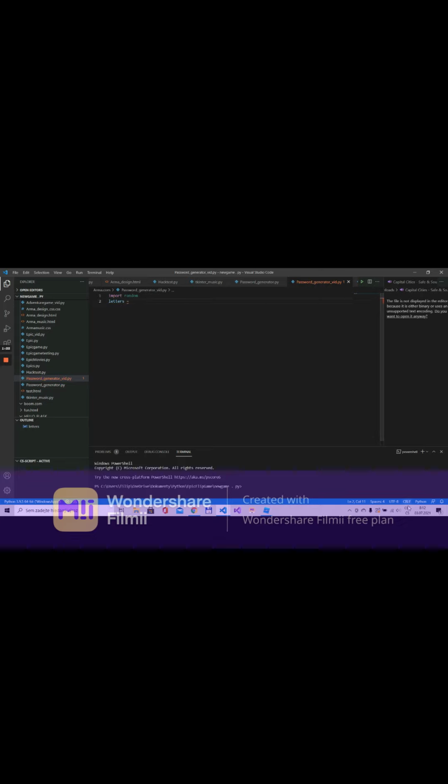Now create a variable for capital letters. Create another array and this time write capital letters in it. I think this should be enough.